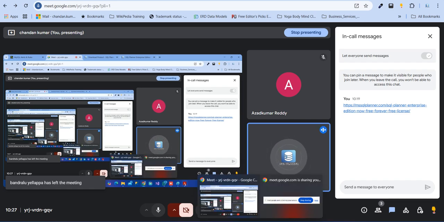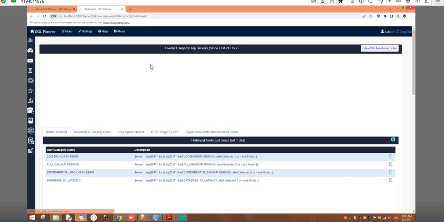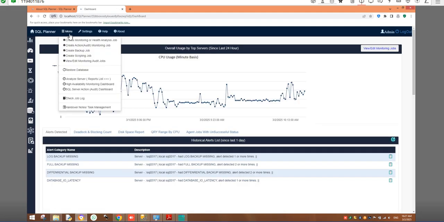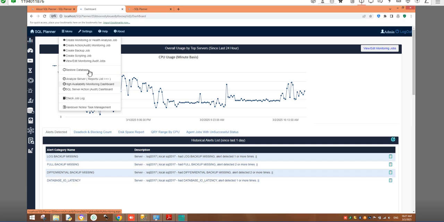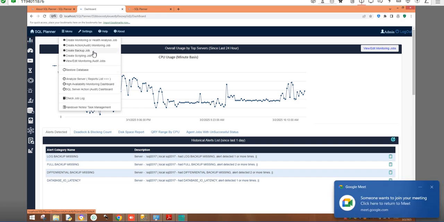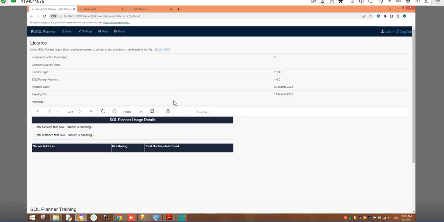Okay, now where is that? Okay, so we have two dashboards. One is for monitoring, another is for auditing. This will take you to another page. This is called auditing. Similarly, we have multiple things in the same tool. You can do the backup and auditing, etc. Everything is available here. Now we'll try to activate this from trial to enterprise.